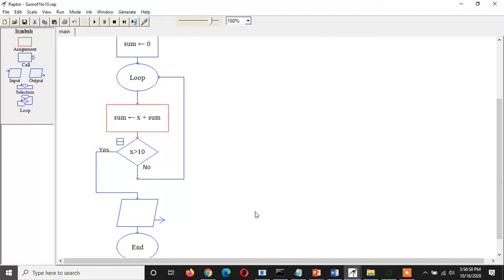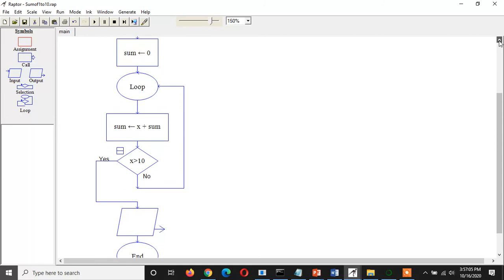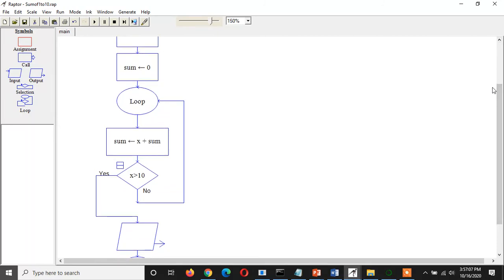And save this. So now our flowchart will start with initializing x with 1, sum is equal to 0, then it will go into the loop, it will add x plus sum and will store the answer into sum. Now what it will do, it will check x is greater than 10 or not.